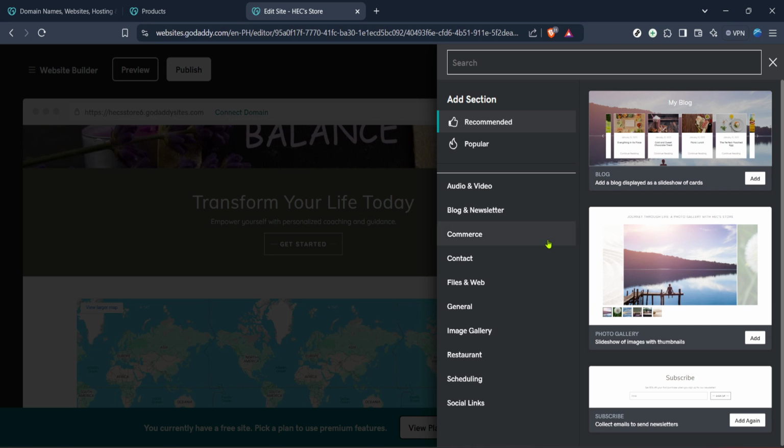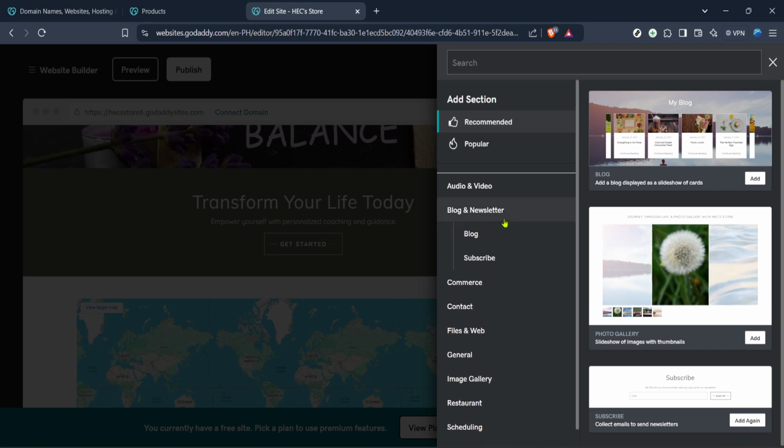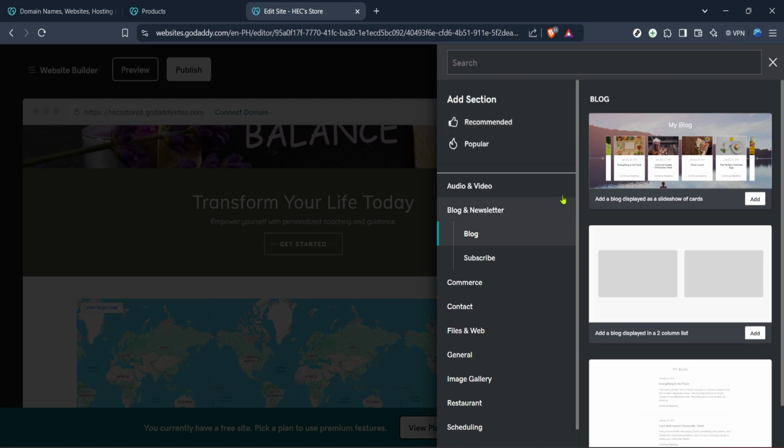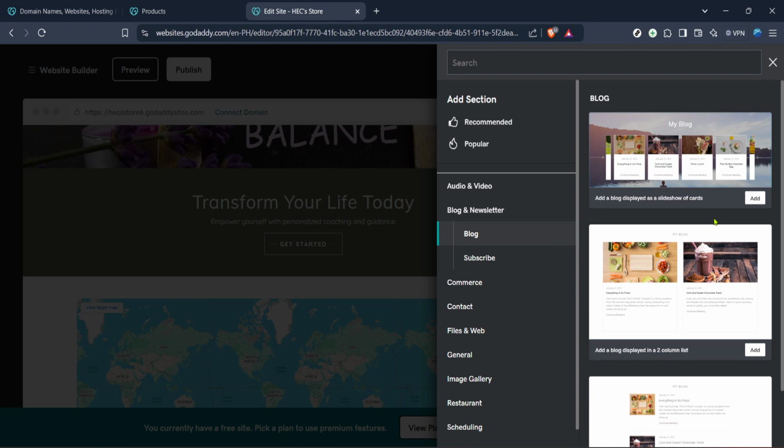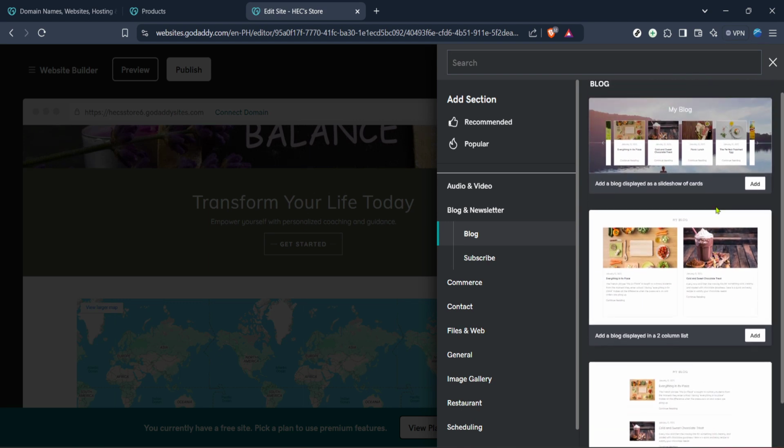In the search bar that appears, type in blog. This simple action is a shortcut to narrow down your options and directly bring up the blog choices available to you. It's like asking the system, show me blog options, and voila, they appear.